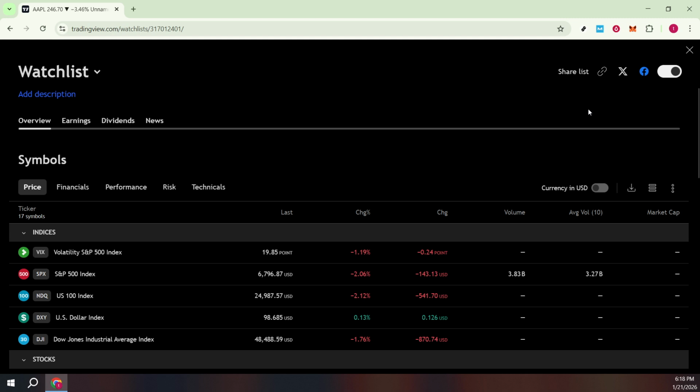If you don't see the option right away, look for it inside the watch list panel menu. From there, open the Share List option. This is the place where TradingView lets you generate a link to your watch list. Before you continue, double check that the correct list name is selected at the top so you don't share the wrong one. You can quickly scan the symbols to confirm everything looks right.